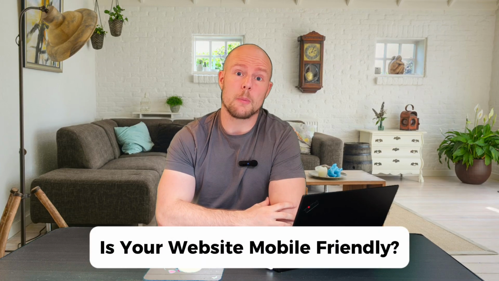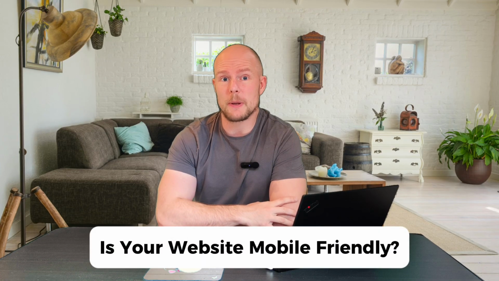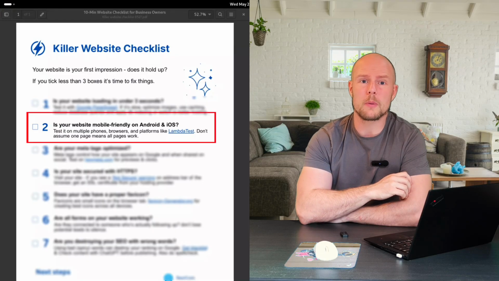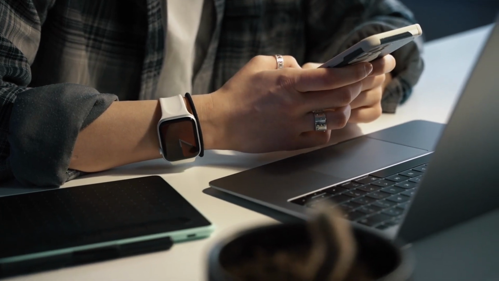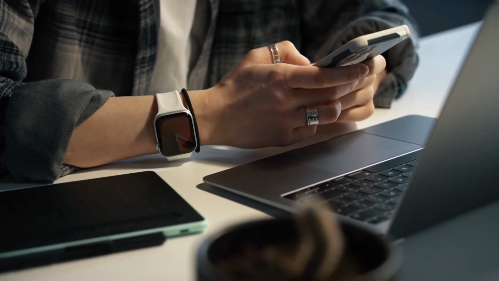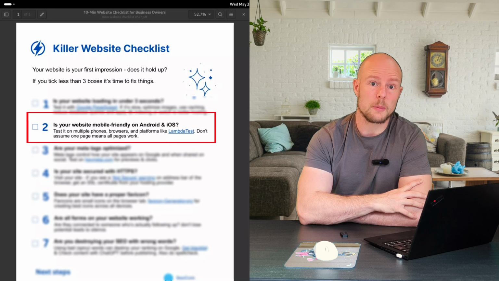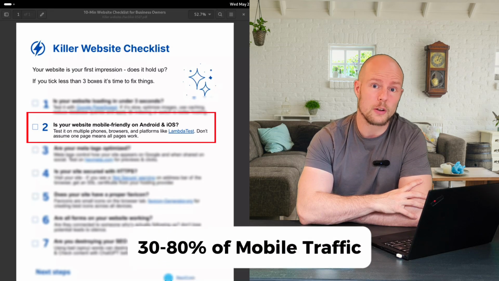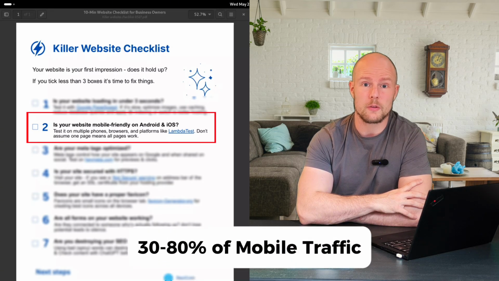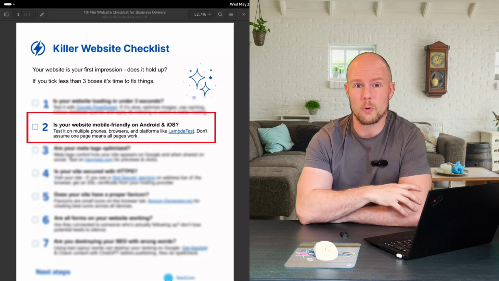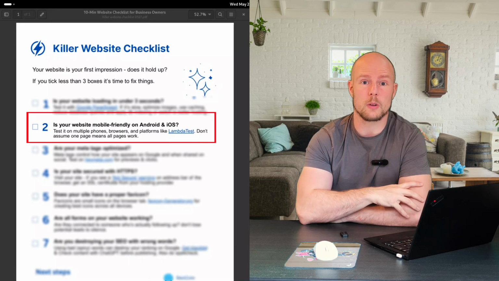Is your website mobile friendly? That's what we're going to talk about today, and I'm going to show you exactly how to test it. This is super important because nowadays a lot of people will visit websites using a mobile. If your website is just a little bit popular, you'll probably get 30 to 80% of the traffic from mobile. So this is super important to make sure that everything is working there.